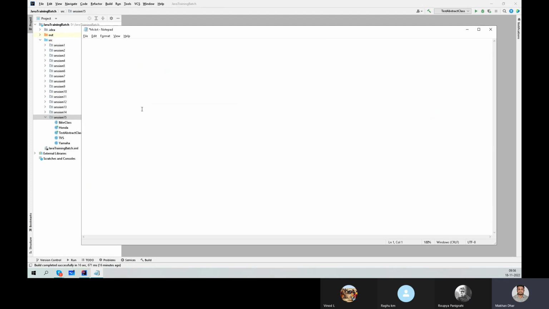Okay, now abstraction is done. Now the other concept is interface. What is an interface? Okay, so an interface is basically an abstract class.